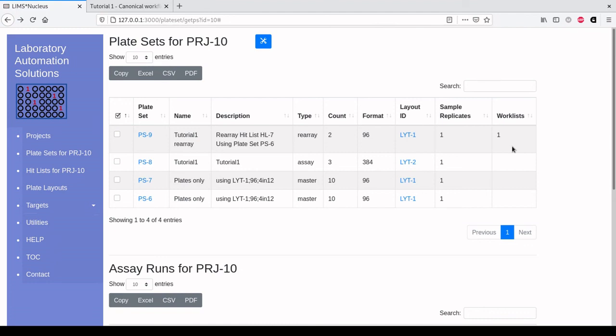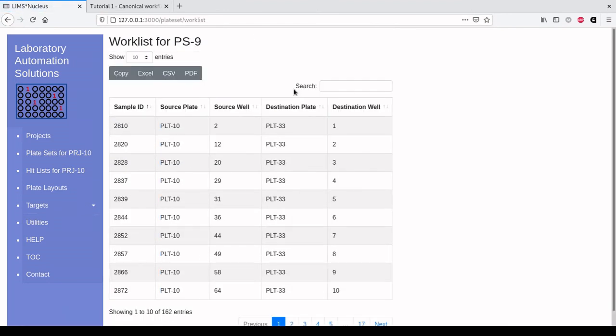To generate the physical plate set, you can now generate a robot control file from plate set 9. Select the plate set and under the Tools icon, select Work List. This will bring up the work list that shows the liquid transfers that must be performed by a liquid handling robot. Export to Excel or comma-separated text, whichever is appropriate for your robotic control software.